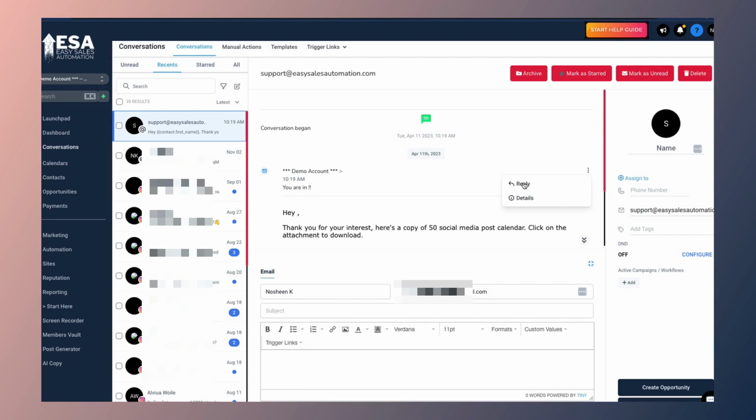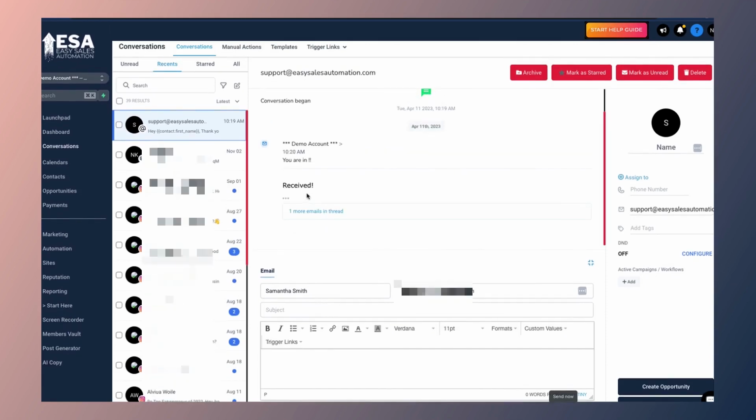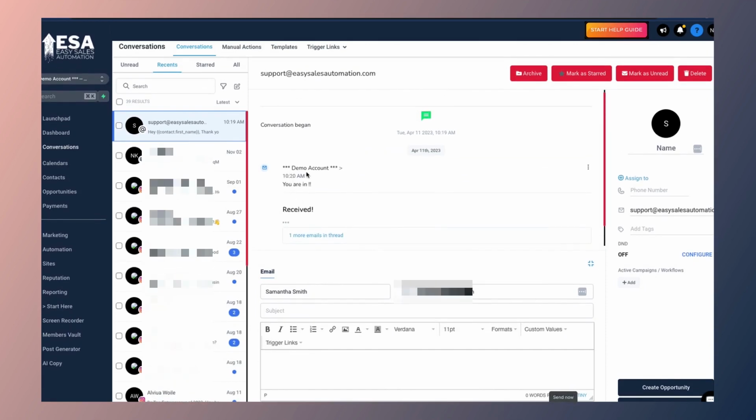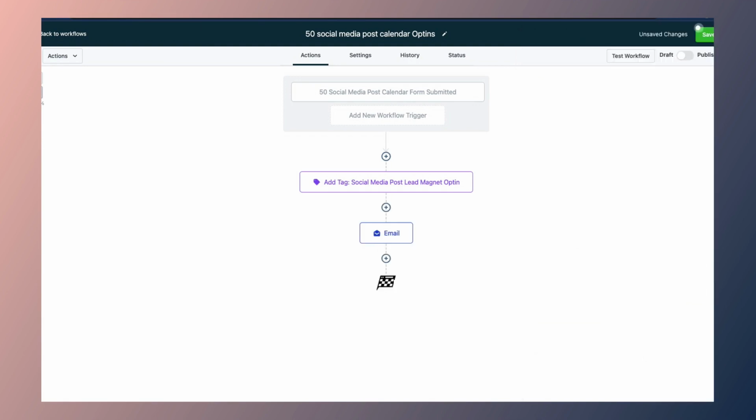Okay, and if you want to reply, you can click on reply, and the subject line goes away, and you say thank you or received or something if you want them to reply, and then click send. Now I just want to show you. So you see that? This is a reply received. Cool. Okay. So now go back here and let's complete our save action.